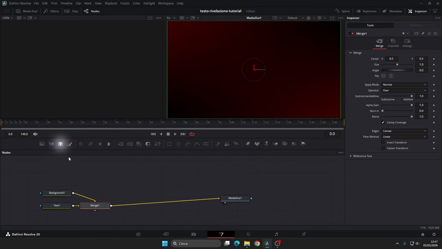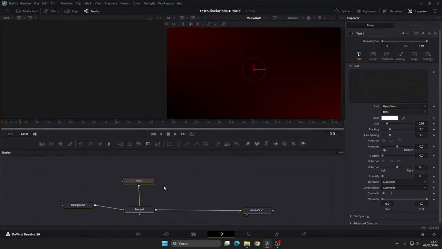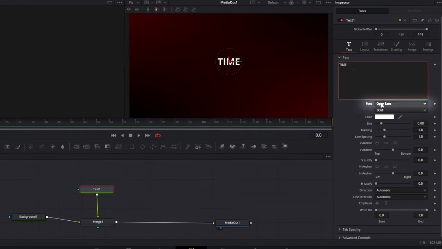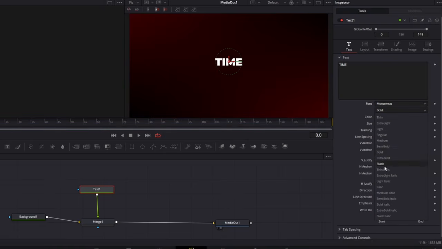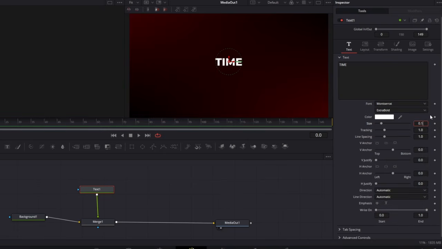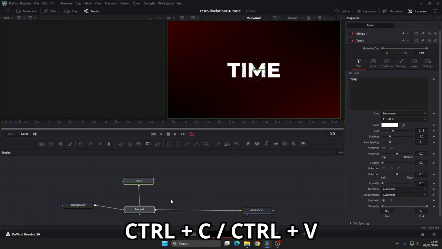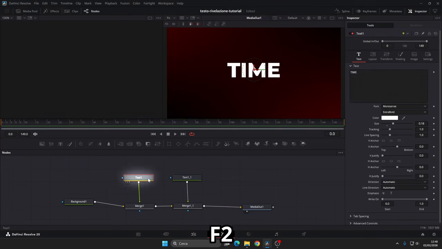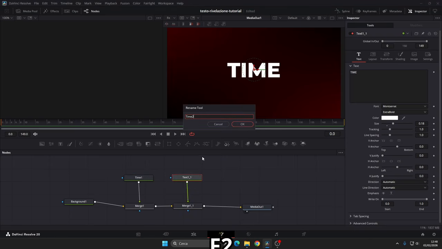Add a text node and connect to the merge. Type the word time. Change the font to Montserrat Extra Bold. Then increase the size to 0.18. Copy paste the two nodes and place them side by side. Select the first text node and press F2 to rename it Time 1. Repeat the same step and rename the other node Time 2.